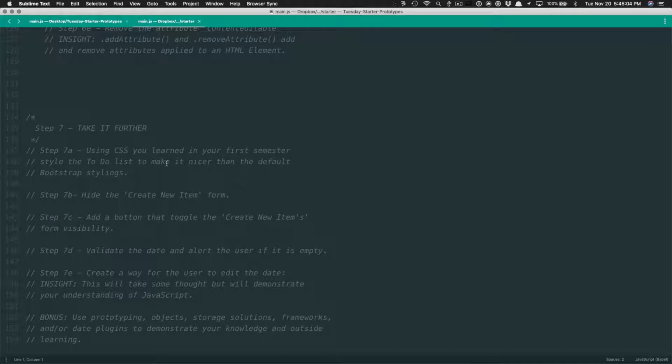Yeah. So the take it further, this is code that you need to provide. So using CSS you learned in your first semester, style the to-do list to make it nicer than the default Bootstrap styles. Right now, it's just default Bootstrap with a little bit of Font Awesome in it, right? You want to go beyond that. Step 7b, hide the create new item form.